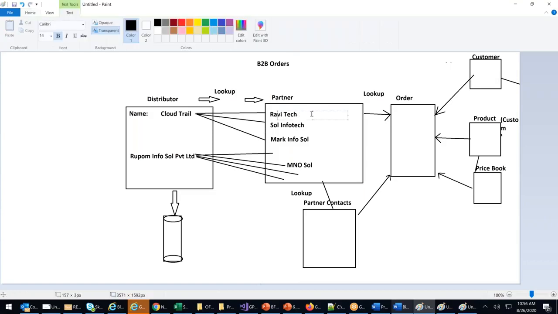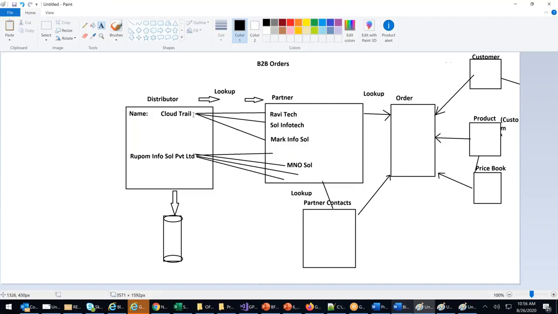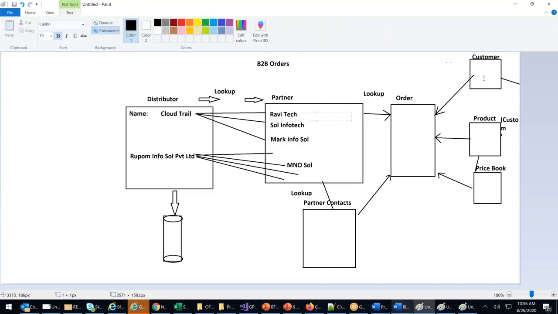Ravi Technology doesn't have a stock. He doesn't have a single system at his office. CloudTrail doesn't have a single laptop in stock either, but they are selling laptops to the customer. Let's say the customer name is Surya Global School, and Surya Global School wants 10 laptops.